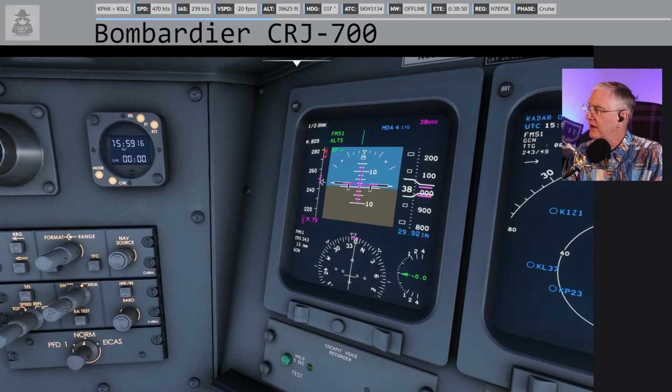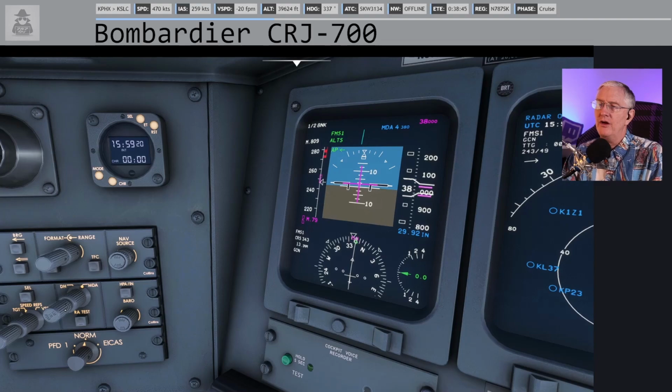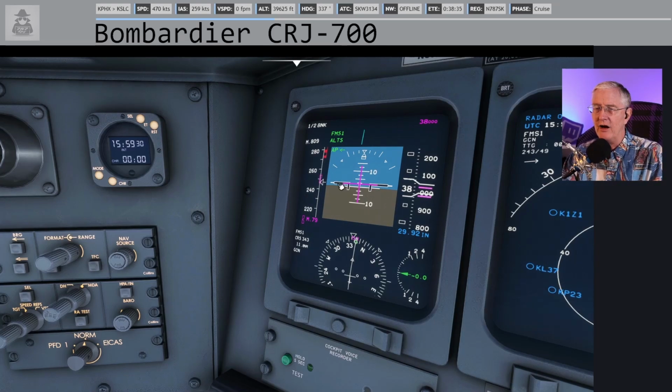There's 4,000. We need 430 feet. 4,300, 4,430. And the MDA is now set. So at least our MDA is set. We could push the button if we want to get it off of there. Push it again, you see it's still in there. So that's kind of nice.